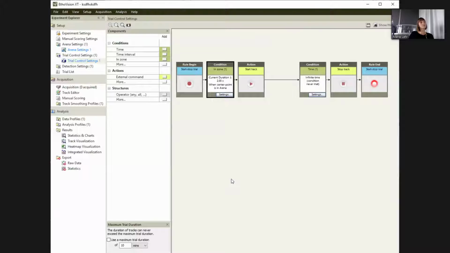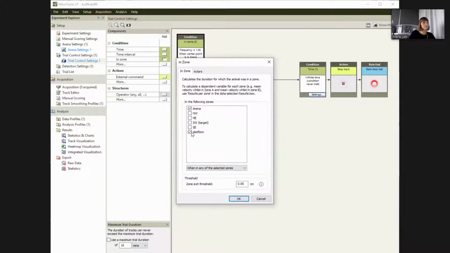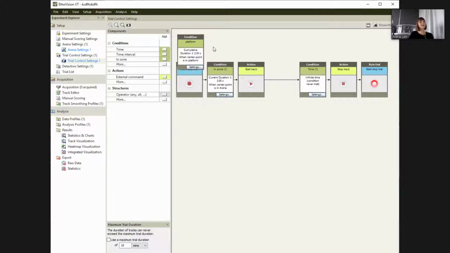And we also want to define something else. We want to define that we stop the tracking when the mouse is on the platform. When it's on the platform. Can you see what I'm doing? For 2 seconds.